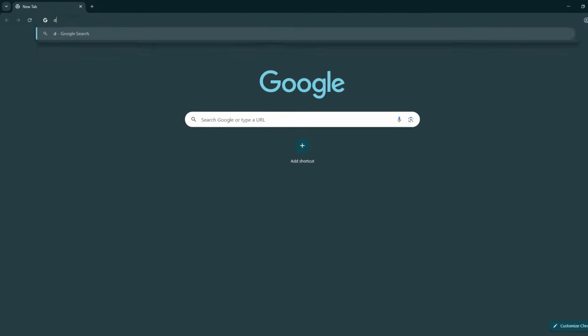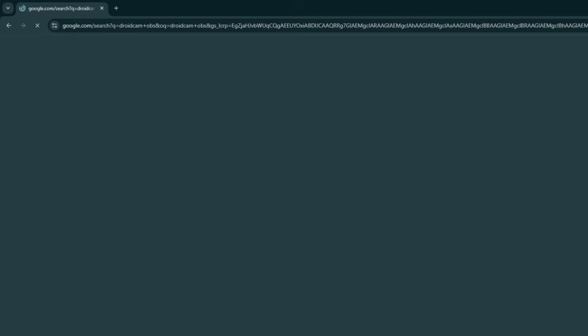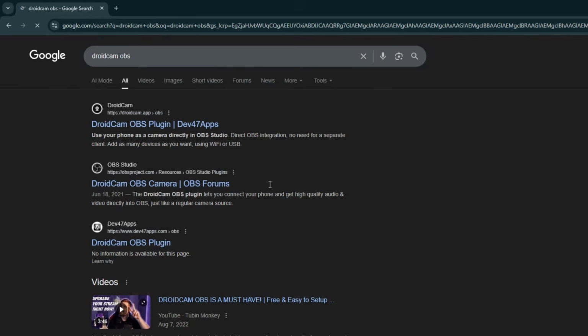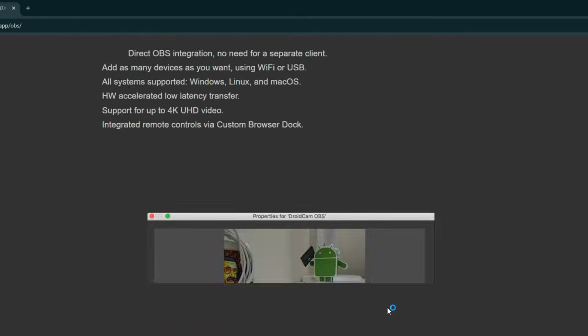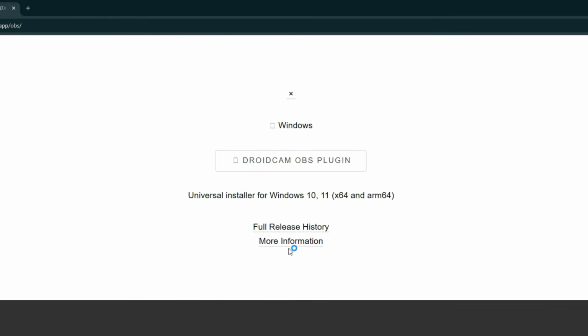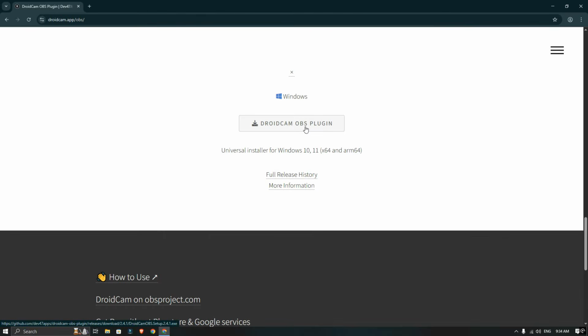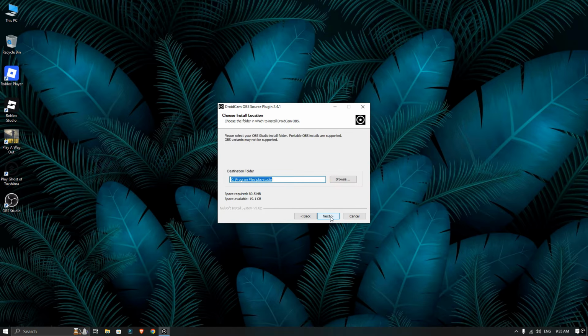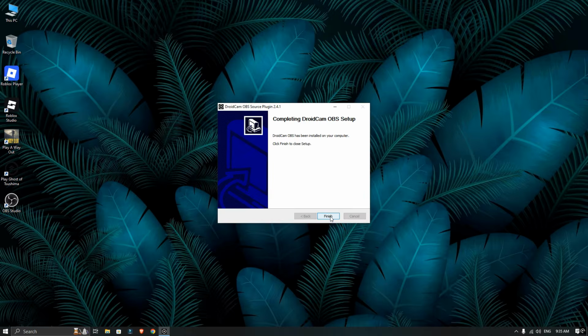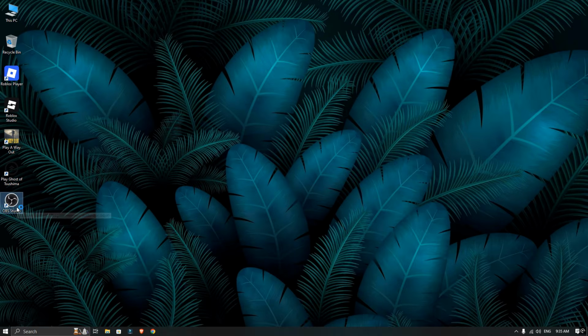So, let's open up your browser and search for DroidCam OBS. I will head to the first website, scroll down to find the OBS plugin and hit download. Once that's finished downloading, I will start the installer. With the plugin installed, let's open up OBS Studio.